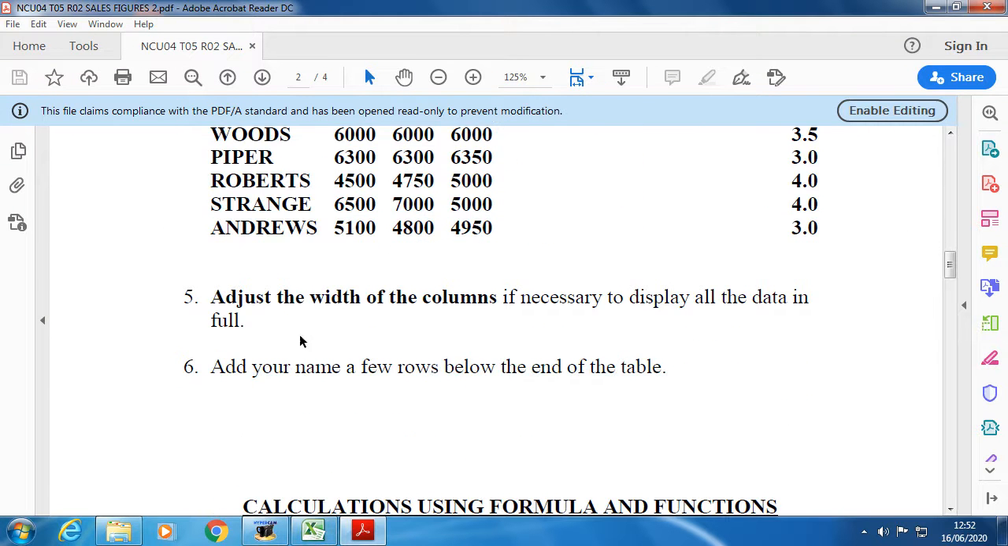So we've already done this. Adjust the width of the columns if necessary to display all the data in full. We already did that as we were going. So it tells you this because this is an exercise from another course, but in that other course, it was very much more telling you what to do. In this course, you're expected to do things without being told so much.